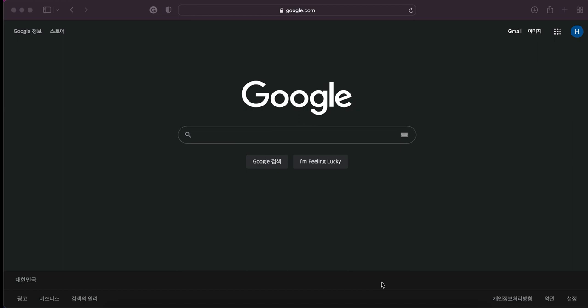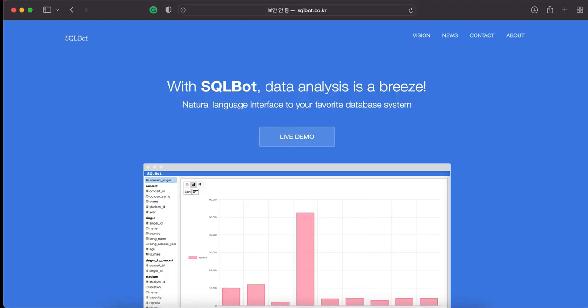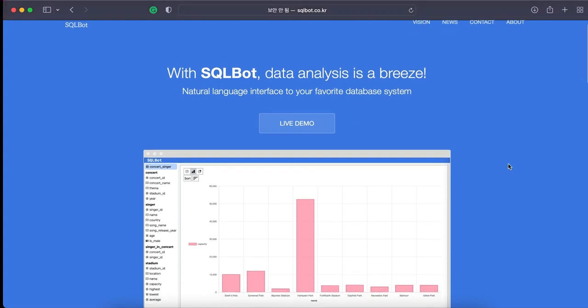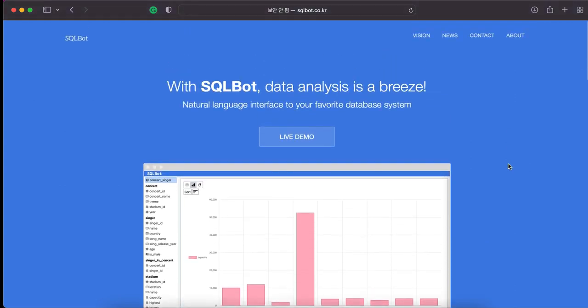First, let's get to our web page. In this web page, you can check out our system and our team, and clicking the news icon above, you can see our recent work. But for now, let's get straight into the demo.